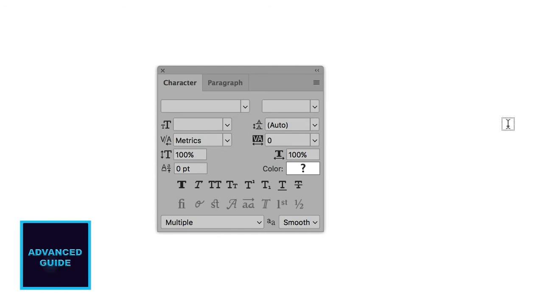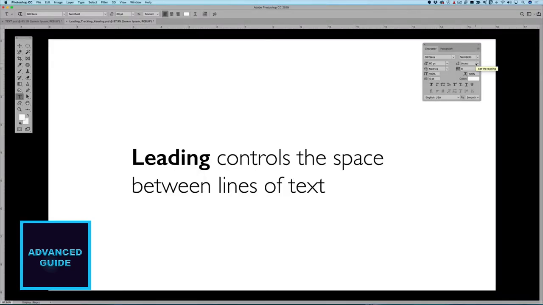Now, the three next options I want to talk to you about to modify your text are leading, tracking, and kerning. All right, so leading controls the space between lines of text.